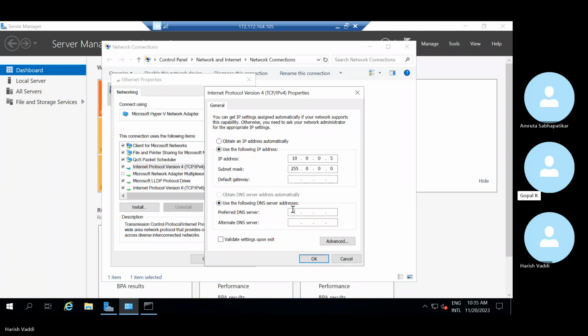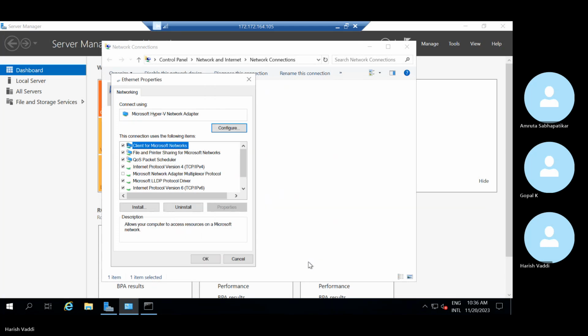The preferred DNS would be 10.0.0.5, and the alternate DNS would be 10.0.0.4. Click OK. Your VM should restart now.